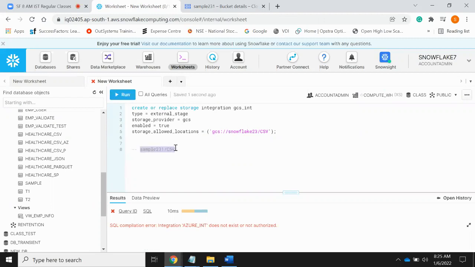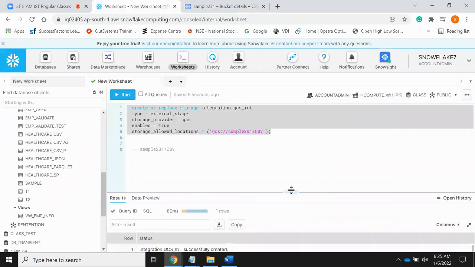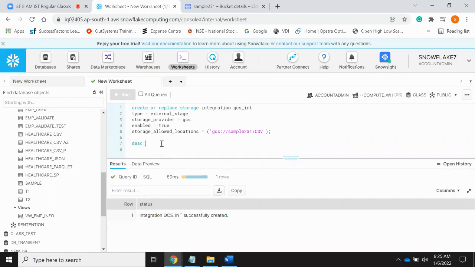Snowflake 231 CSV, wherever the file is available. This is the path. Now, the same way we are going to create an integration object. When we are working with this, no need to give your account details here. Once we create the integration object, we are going to give these account details for GCP access in GCP settings. Now the integration object is created.